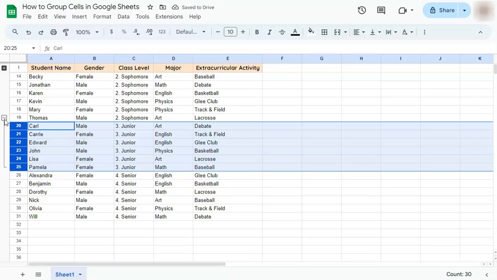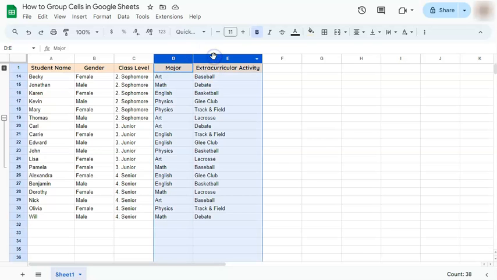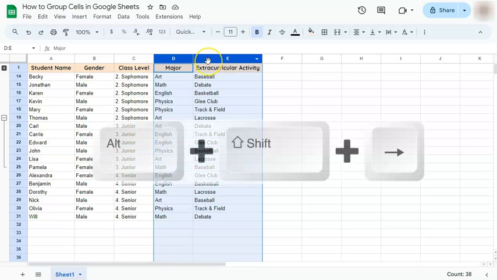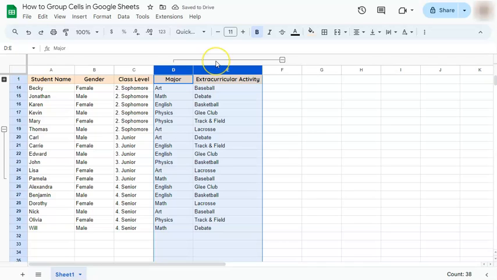Now we can also do this with our columns. Let's say we want to group our major and extracurricular activity. We can do that by again just selecting your columns, going to your keyboard and pressing the keys Alt, Shift, and right arrow key. And there you have it. You have just grouped together columns D and E with the same button where you can collapse and expand.